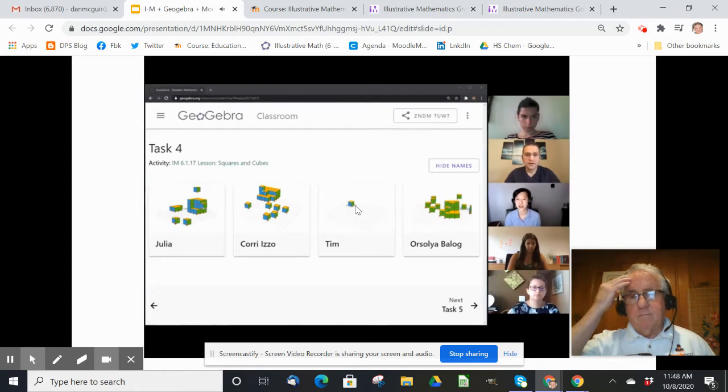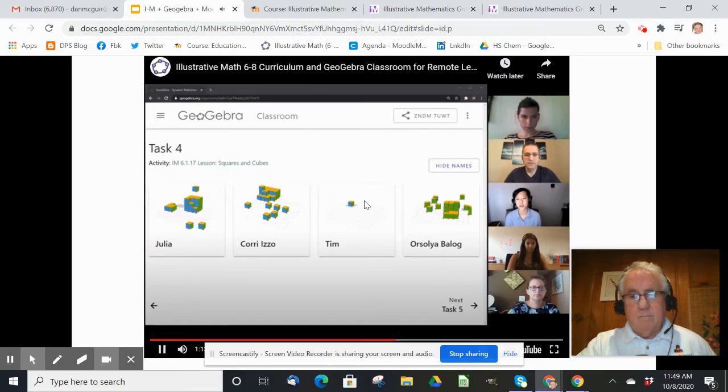Yeah, you can check out my screen. We're working on an activity where students are trying to build the largest cube from 32 unit cubes. And Tim, yep, I can tell you haven't even started yet. Ooh, I better not slack off then. I promise I'll get to work.